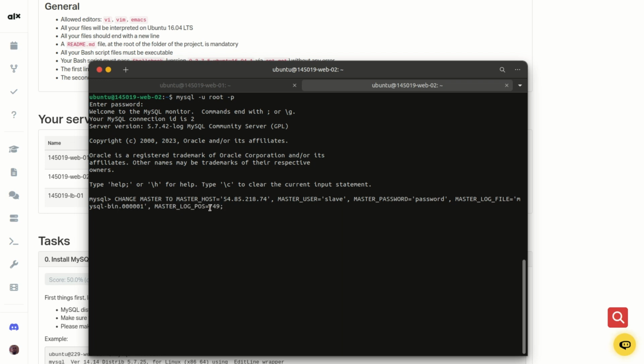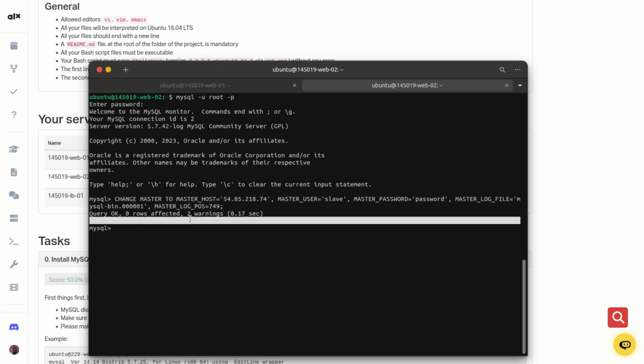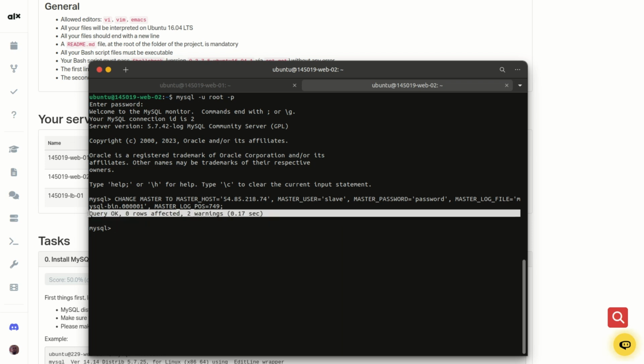Now after this is done, make sure you don't have any errors and then press the enter button. Now you can see Query OK, 0 rows affected. If this is the response you have, then you are fine. Other than that, if you have an error, then you should check some things or leave a comment in the comment section, and I'll respond to them as soon as possible.